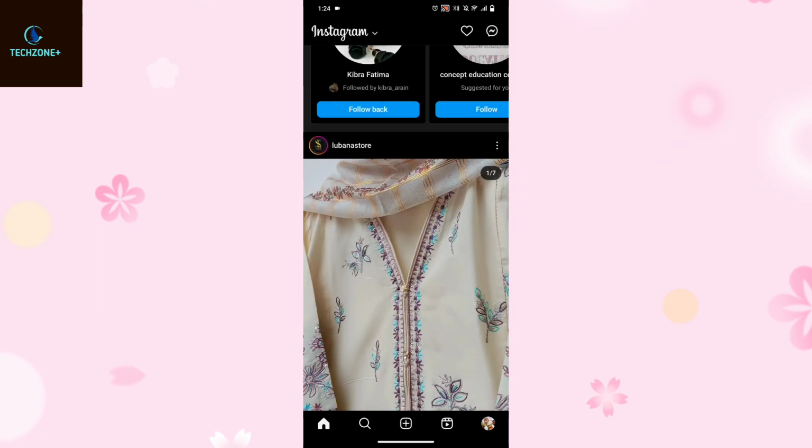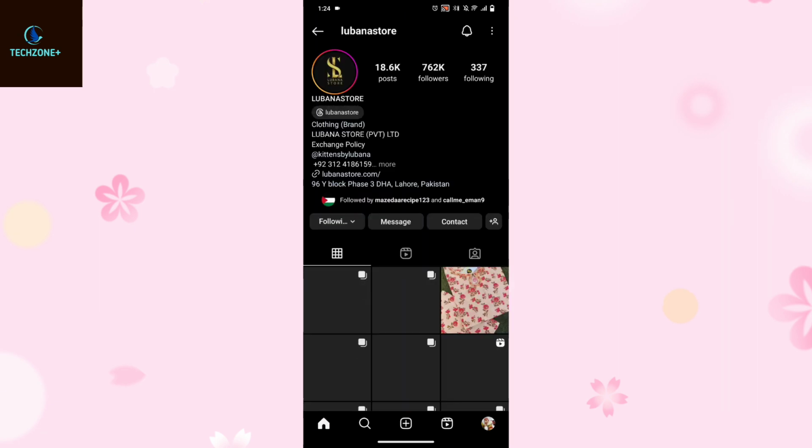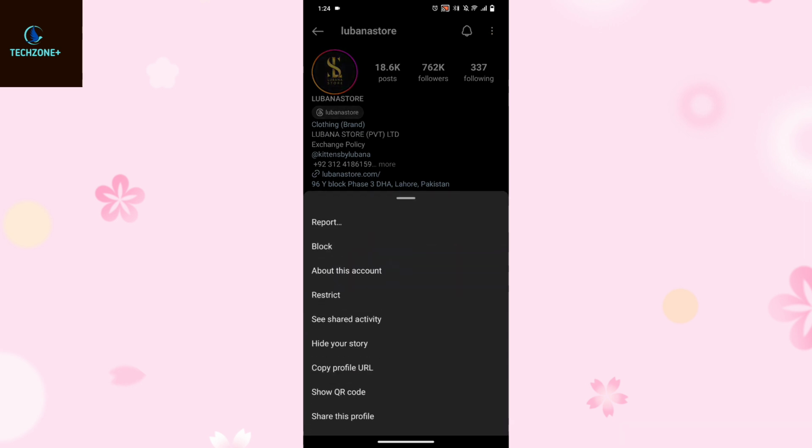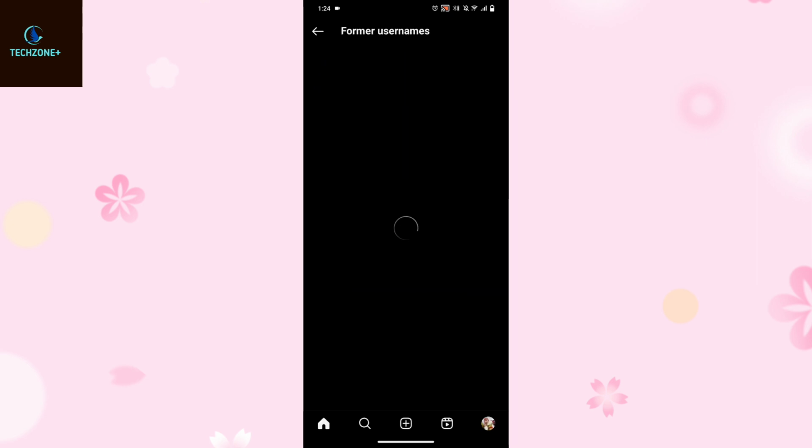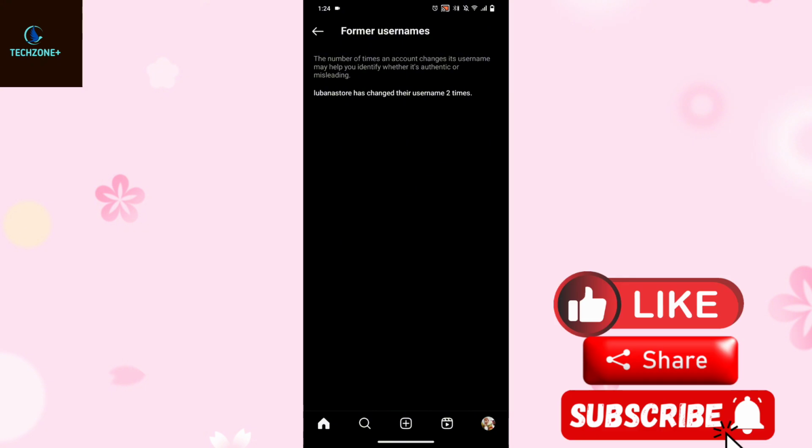If you want to check another person's username, just click on the account and tap on About this account. Then tap on Former username. Now you can see this account's person changed their username 2 times. That's how you can check everyone's username.